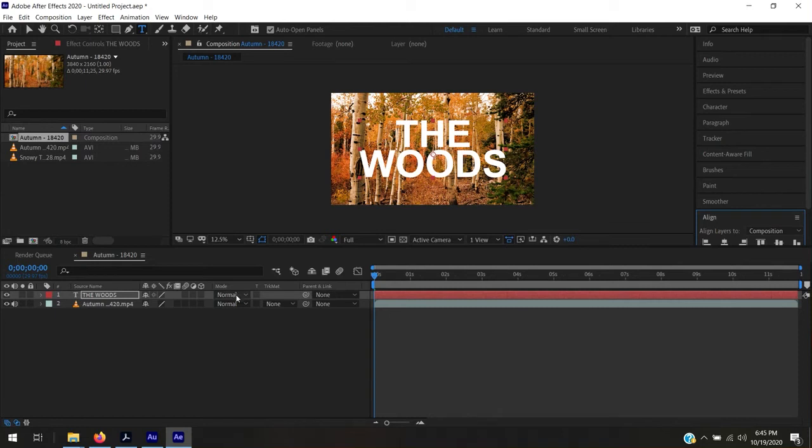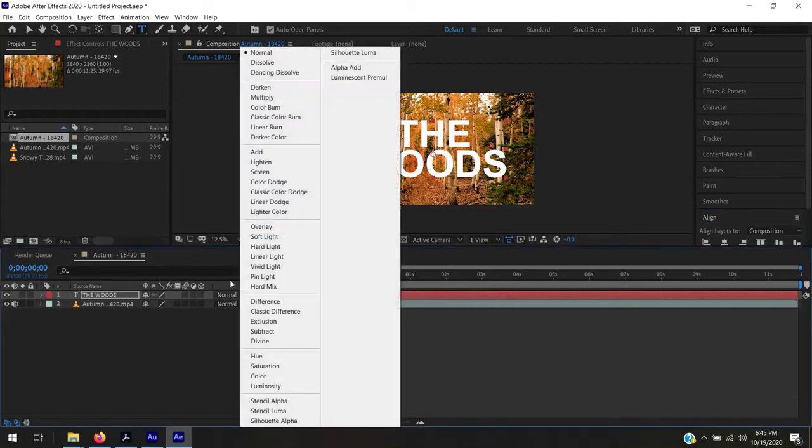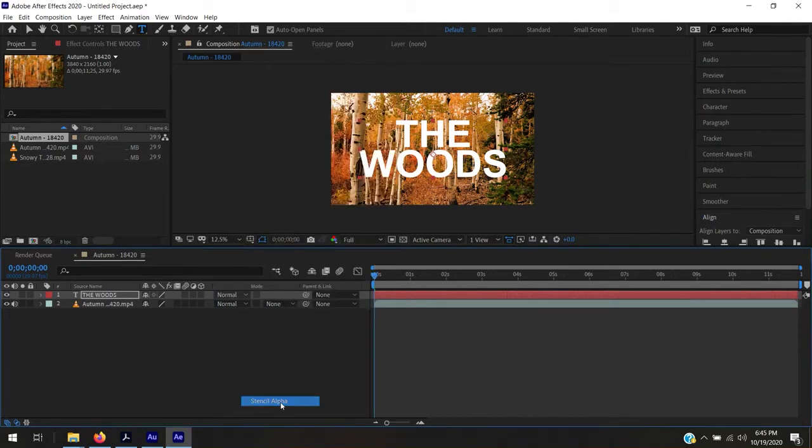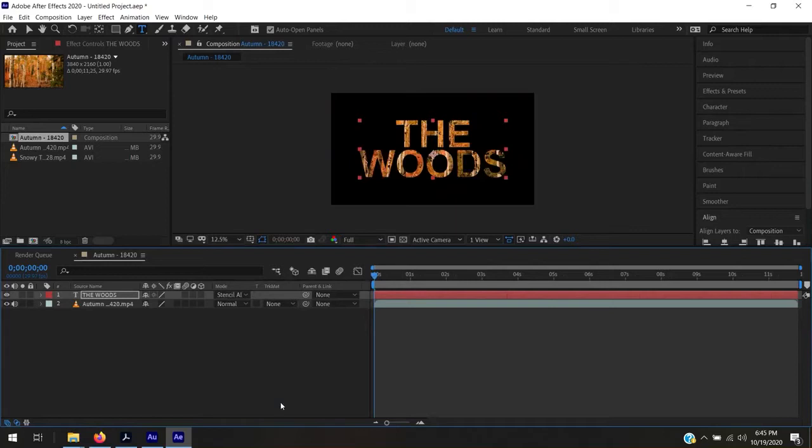It's a blending mode in After Effects. So it's not a blending mode in Photoshop. If we click on the drop downs for blending modes, we're going to see a whole bunch of stuff that we're familiar with, and then a couple of things that are new. And one of those new things is Stencil Alpha. So if your text is white and you have a background behind it, and we click Stencil Alpha, it's going to do exactly what we want it to do.